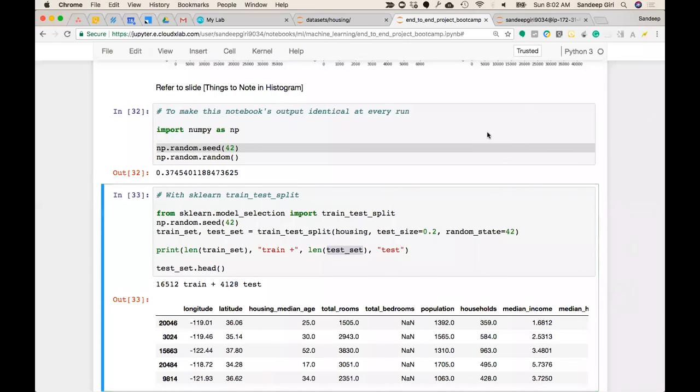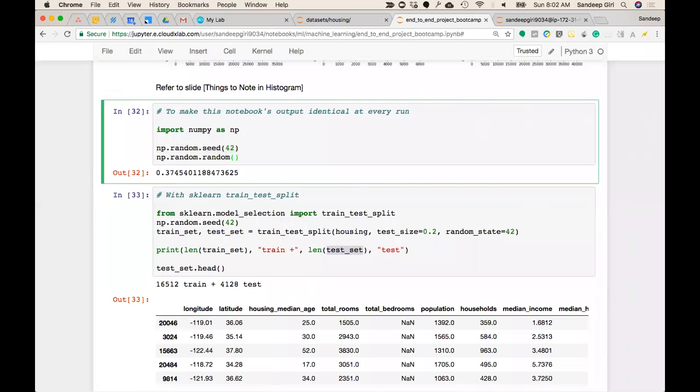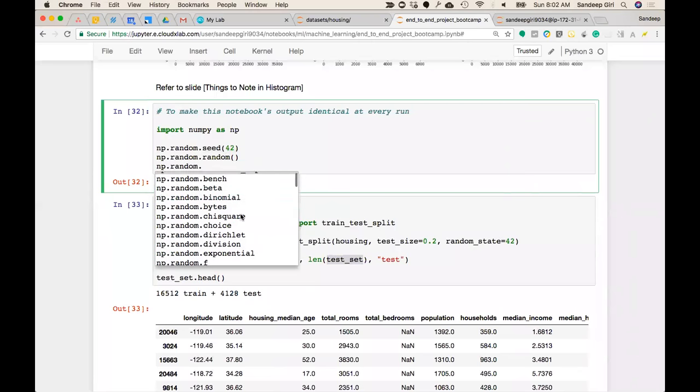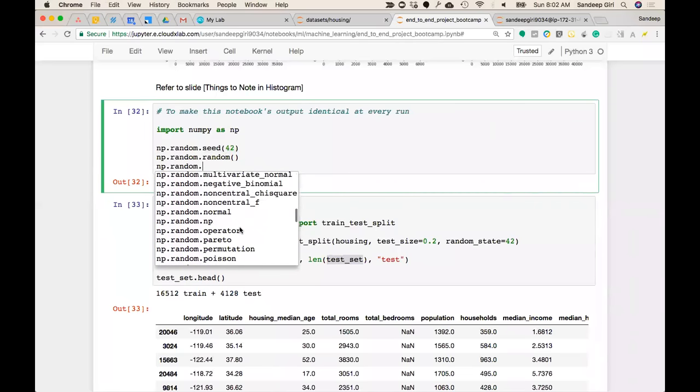A question from Bintao is, what is the difference between random int and rand with numpy? Let me say, if you go np.random and then press tab here, it will show you so many functions. You can see so many functions. Out of these, we are using rand and random int.